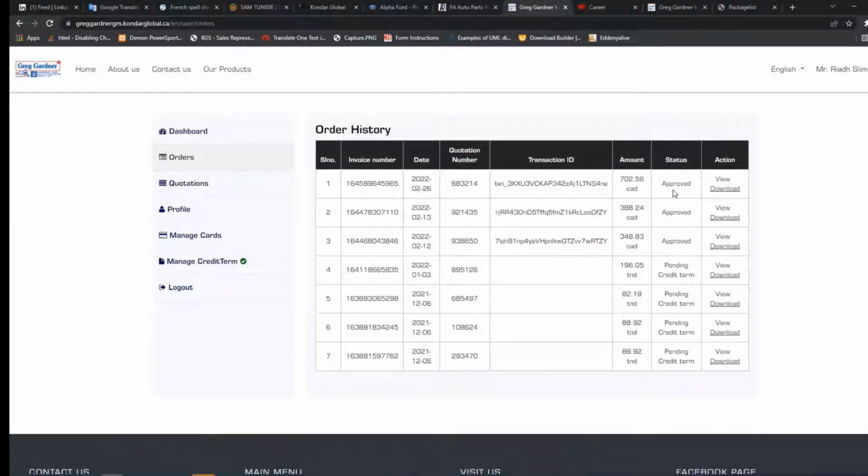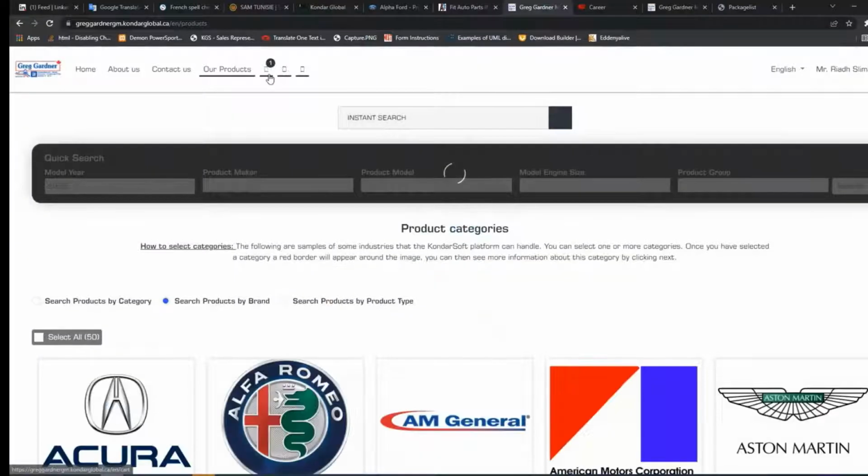And this is how we get our commission. Remember, when people buy, we track it. We check what the customer did, right? So we go to our products, and remember we added an item in the cart.